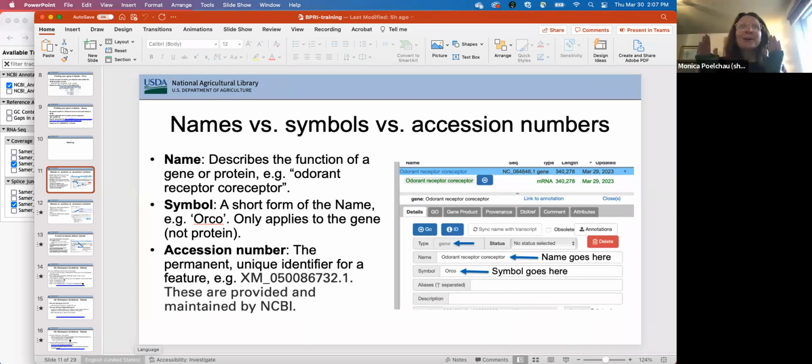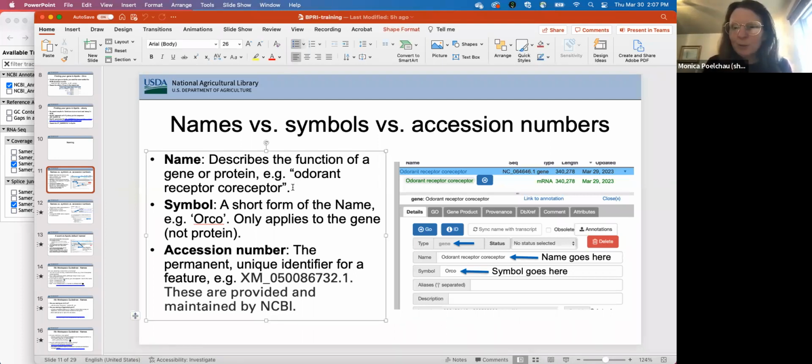So here I'm going to talk about names, symbols, and accession numbers. I have them all next to each other just so you know that there are three different things here that you'll encounter. There's more than that too, but we're just going to talk about these three and where you might find them. So a name is probably what it sounds like. It's supposed to describe the function of a gene or protein. I've been talking about ORCO a lot, so odorant receptor co-receptor describes the function of that protein.